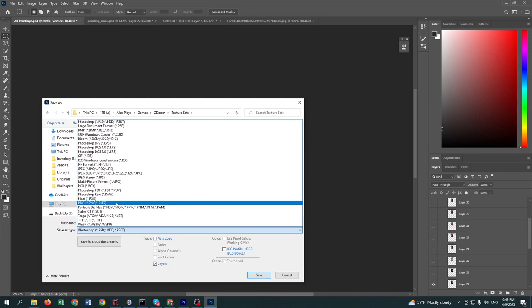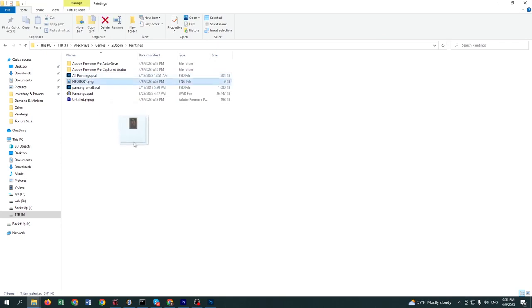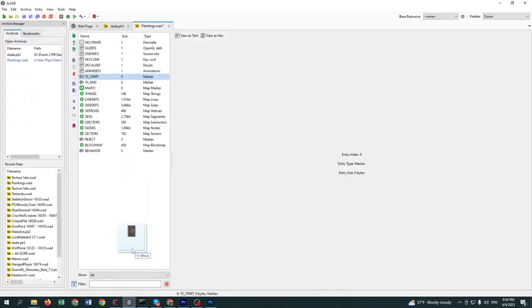We always must select PNG, and when it comes to naming your textures, we only have 8 digits to use. So I would probably name it as Hell Painting 01. So now we have digits, and with this type of naming system, we can have a bunch of them with the same name. Okay, now it's time to import our painting into our WAD via Slade.